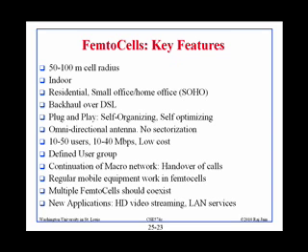Defined user group. Continuation of macro network handover of calls. So the key thing is that this is continuation in the sense that if you're talking to somebody on the phone in your car, you come back from your yard, talking through the tower, and then you come inside your home, you're talking through the base station, the handover is done to your femtocell. So it is as if you never got disconnected. Regular mobile equipment works in femtocell. So we don't need any special thing with the phone. You don't need to buy a special phone just to use a femtocell. Whatever old phone you have will work with the femtocell. The femtocell has to do all the adjustment.